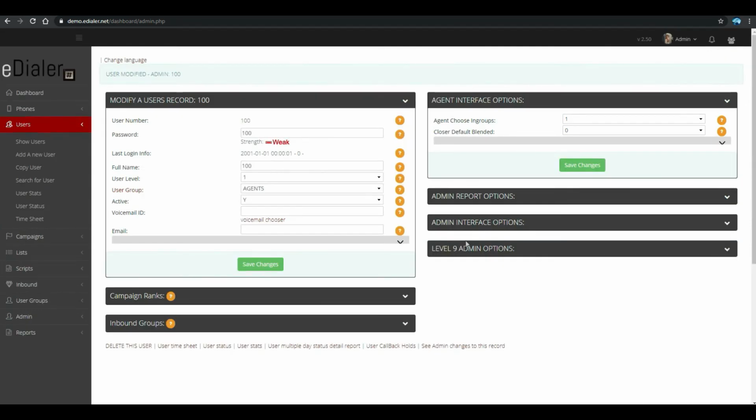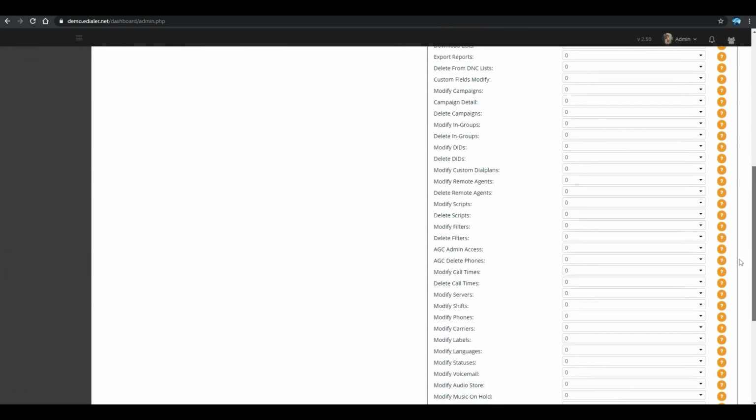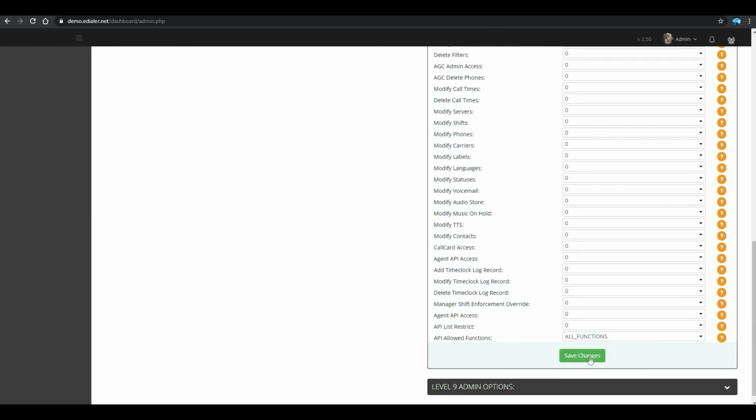For our final example, let's say you want this user to be an agent user only. Then, select Level 1, and have everything under Admin Interface options deactivated.